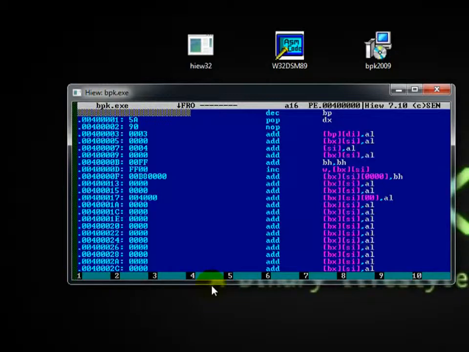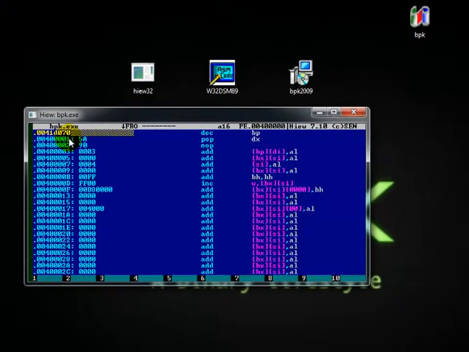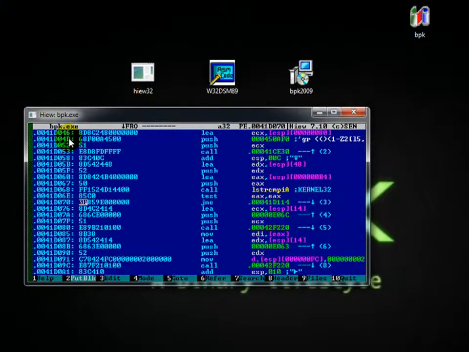Once you press F5, start with a dot, then the number we got earlier, 0041D070. It doesn't matter whether it's capital or small letters, it doesn't make any difference anyway. So .0041D070. We use F5 to go there, and once you do that, just press enter.